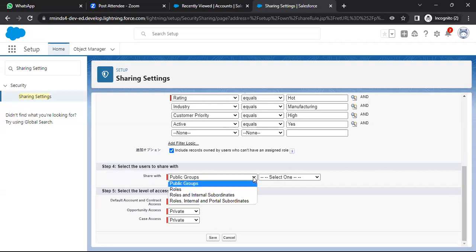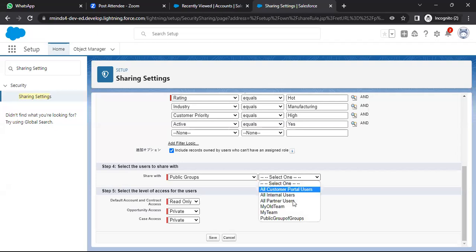Okay, so here you can see public groups, roles and subordinates, roles and internal and portal subordinates. Yeah, this is again an integration concept. So roles and subordinates, public groups, roles. Yeah, I am going to go with public groups. In that, I'm going to select my team. And here you need to select what type of access you want to give.